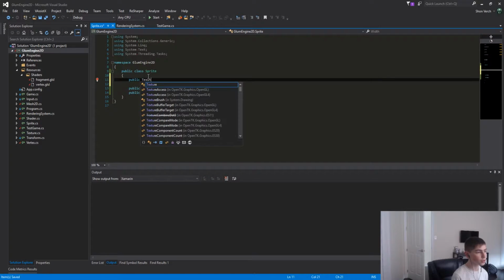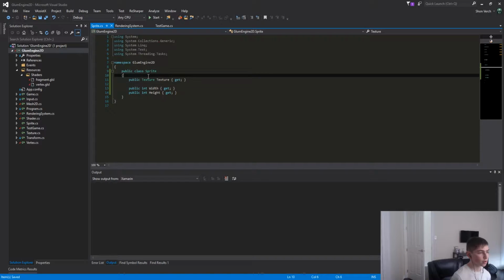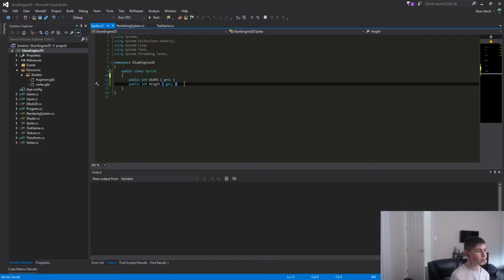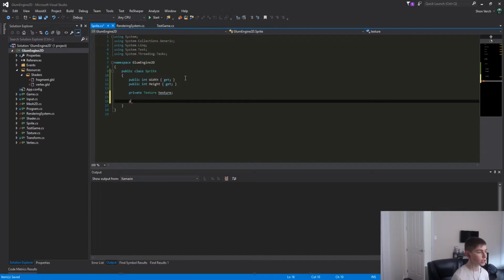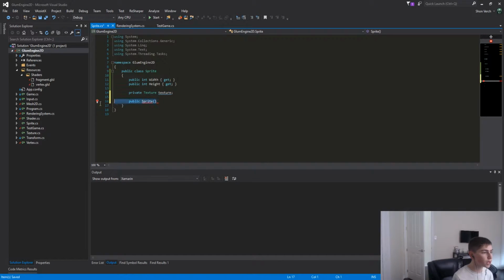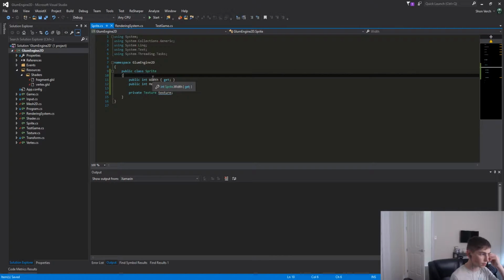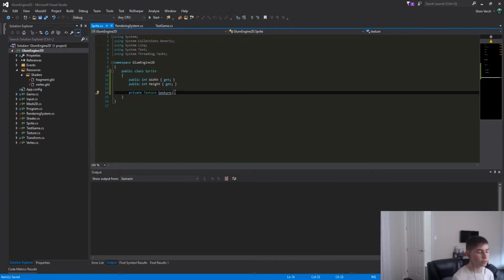So public texture. Whoa, that scared me again. These screenshots always scare me. Texture get. So should we even get it? Or should it just be private? I mean, we don't want to. No, or yeah, let's make it private. I mean, private texture. That should be good enough. So then we're gonna have public sprite. We're just gonna take in a. Actually, we're not gonna have a constructor for this, and you'll see why in a minute. So yeah, I mean, we will have a constructor for it, but it's gonna be slightly different.